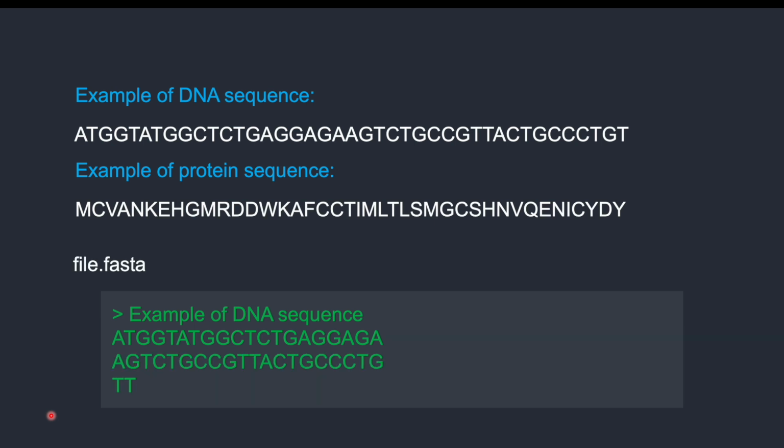FASTA file format is flexible in many different ways. For example, FASTA file format does not have strict requirements for how many bases or how many characters there will be per line. For example, here I am showing 20 bases per line and the last line has only 2 bases. In general, we keep 60 to 80 characters per line in a FASTA file. That helps the readability of the file.